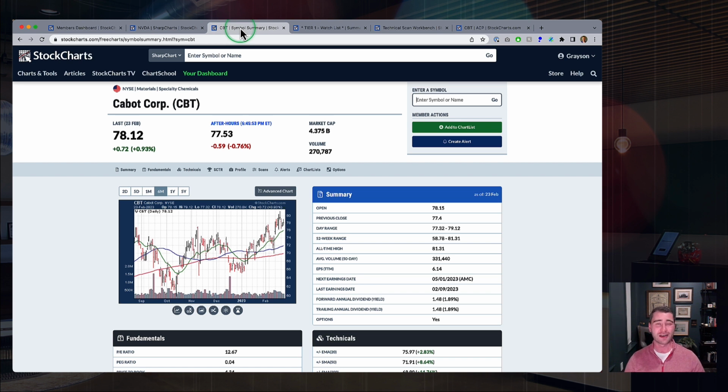But as it stands now, the symbol summary is an amazing page. You can even see that before and after the market, as you can see right here, you get pre and post market data right on this page for any symbols that you are researching that are trading in those pre and post market sessions. There's a ton here though.